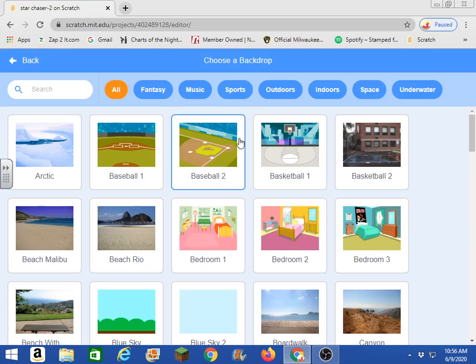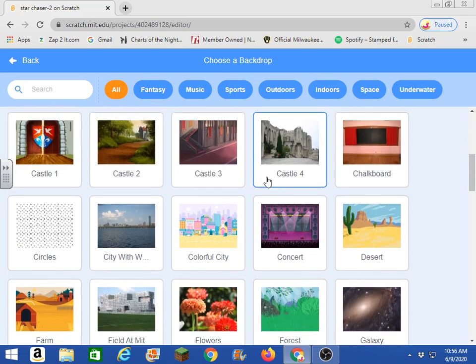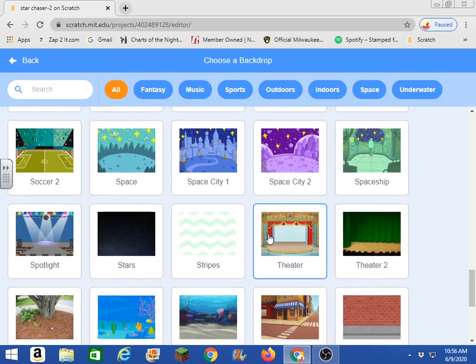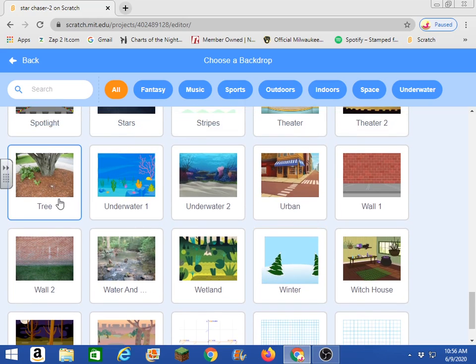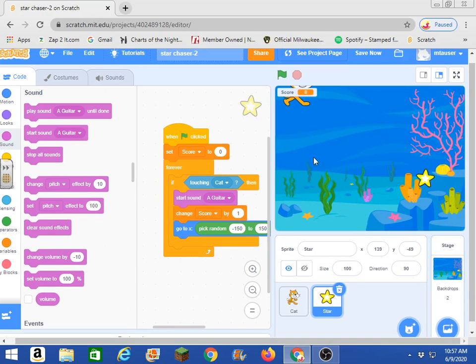So when I click choose a backdrop, it gives me all these choices. I could put the game on a baseball field. I could put it on a beach. You see these, there's a castle, there's a desert. But as I mentioned, I want to be in underwater. All right, and I'm going to pick this picture here. And you see when I clicked on that picture underwater, it changed my backdrop to the ocean.